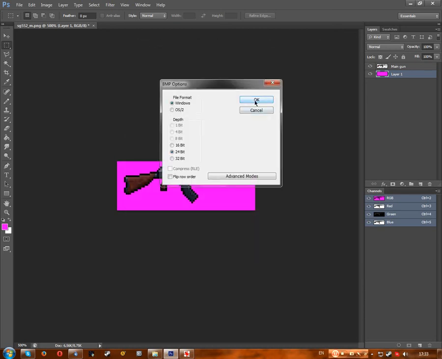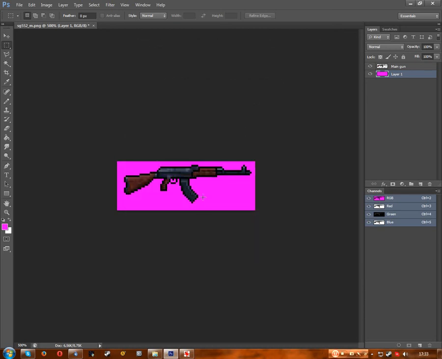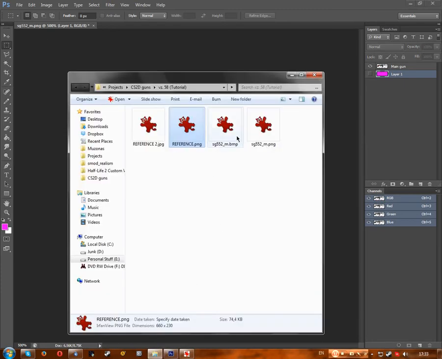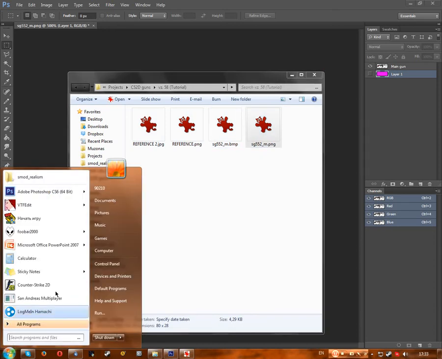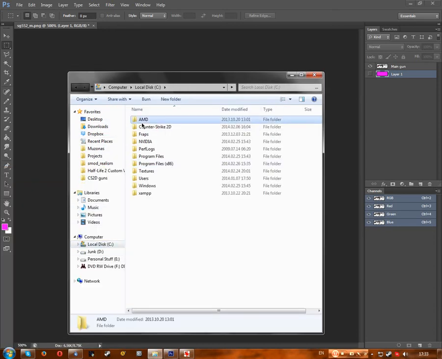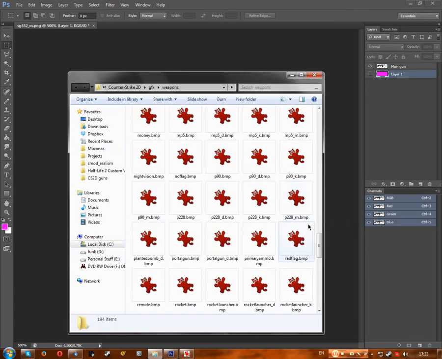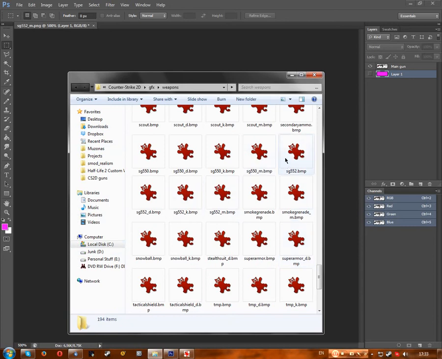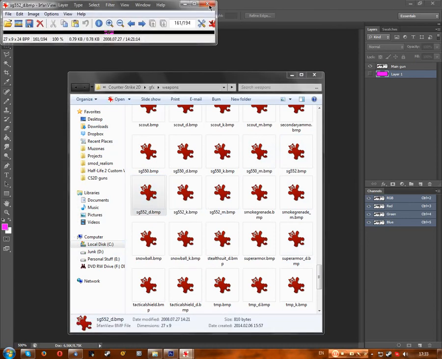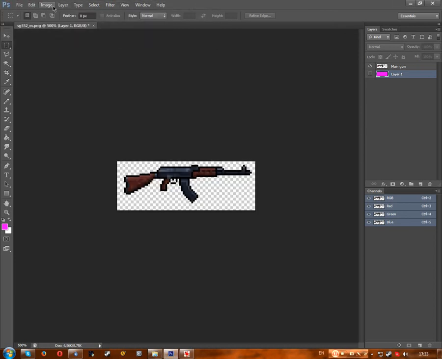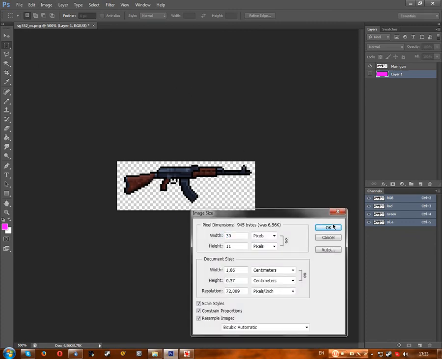Now, as you remember, there are 4 files, yeah. We want to replace both of them. Why do I keep saying silly things? SG552BMP and SG552D. So D is what we're gonna work on next. The dimensions are gonna be 30 by 10, I think. 30 by 11, close enough.